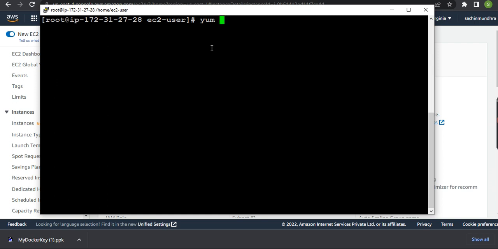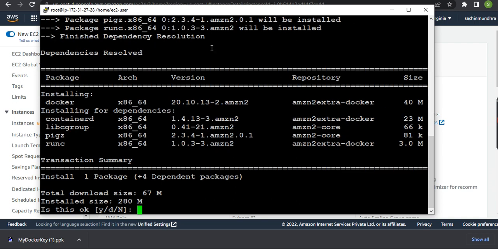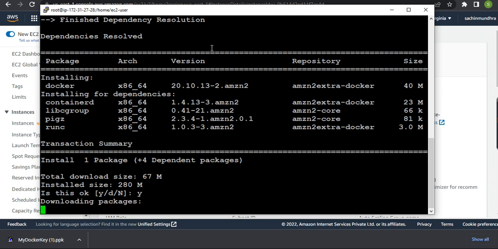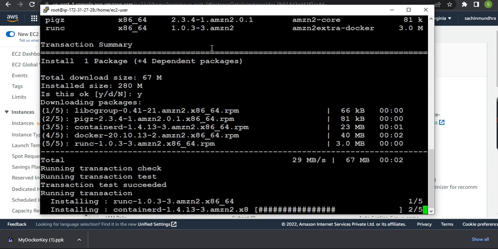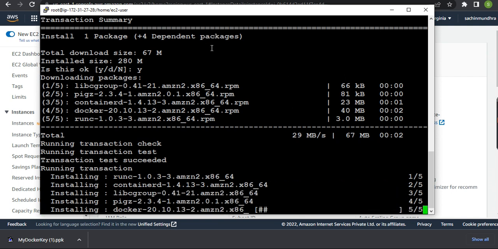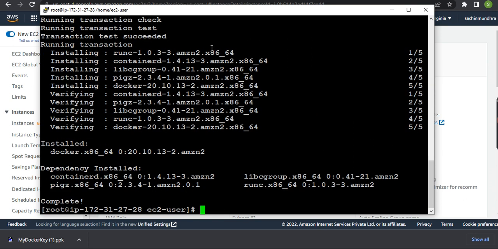Let us go yum install docker. So we'll just install Docker, right? -y. See here, I've not given -y, so it is asking me. So I'll just give y. So now here I'm installing Docker. Docker engine is the correct name. Docker is a company name which has got a product, Docker engine, the way we have VMware, etc. Okay, so Docker has been installed.